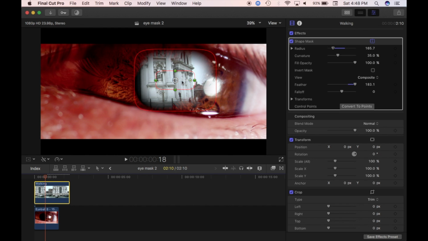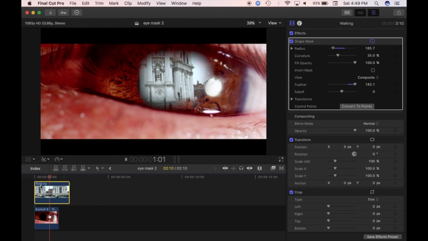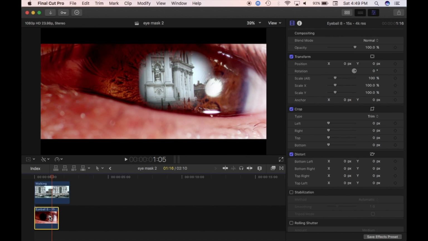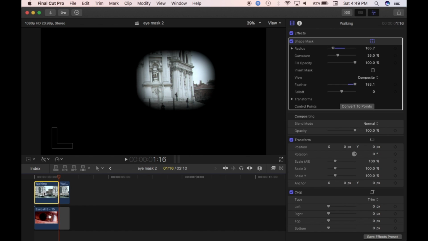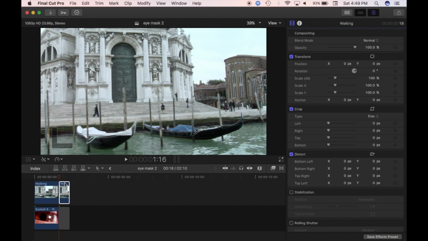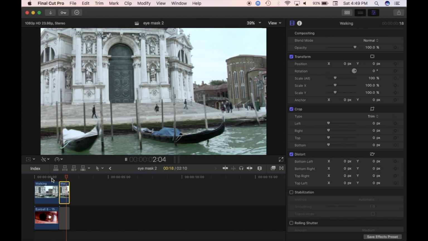So once you've got the shape you want, what you need to do is cut this top clip into two and then remove the shape mask off it. So if you click on the bottom, the eyeball, and you just press the down key, it goes to the end of this clip. Then you can click on the top clip and Command B, and it cuts this into two clips now. So on the second bit, you just want to delete this shape mask. Okay, and you'll see here.